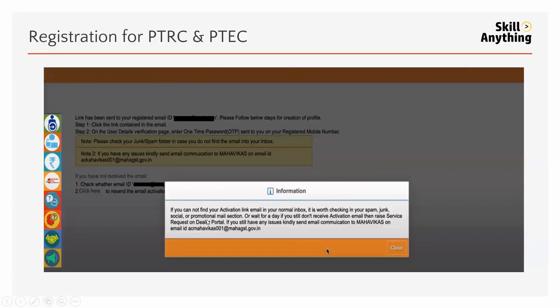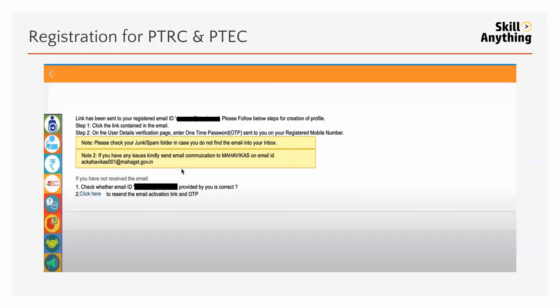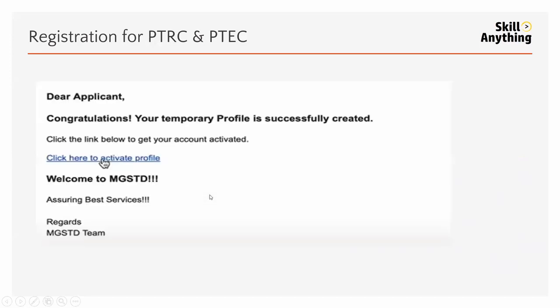The OTP you will receive on your registered email ID. You can see your registered email ID here. If you did not get the OTP on your registered email ID, you have to check your junk or spam folder. If you have not received the OTP yet, then you have to click here to resend the email activation link. This is the email activation link. After opening your email, you have to click here to activate the profile. Click that.